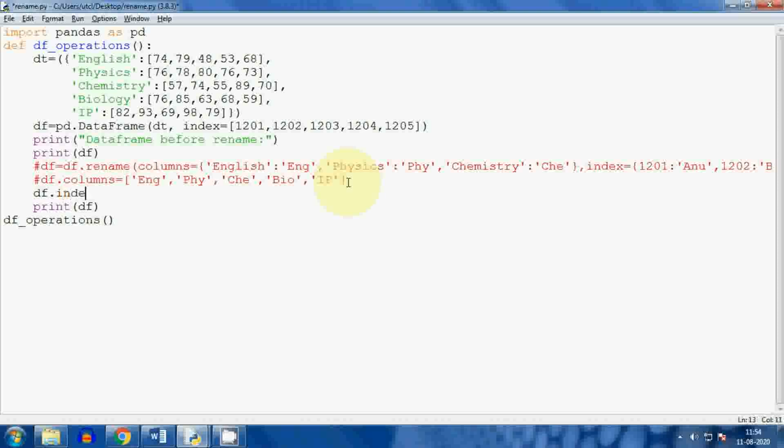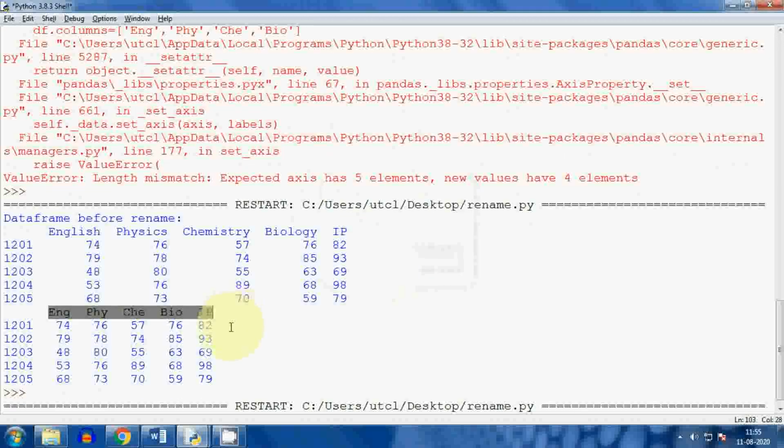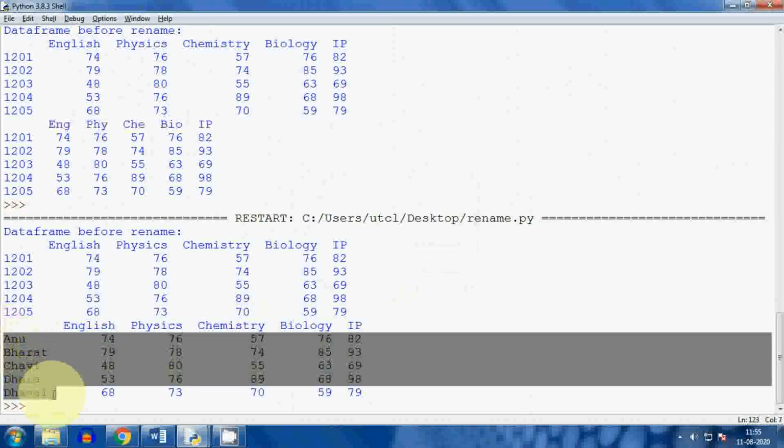Now provide the index names: Anu, comma, Bharat, comma, Chavi, comma, Dhara, comma, Dhaval. So these 5 names I want to rename as the index. I have provided these 5 names, and let me check. See, all 5 names have been renamed with the indexes. The roll number index was given earlier, so it can be renamed like this.